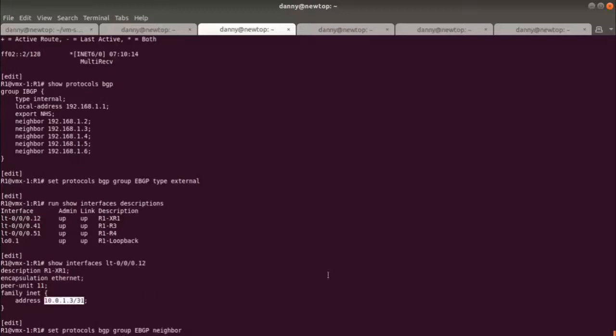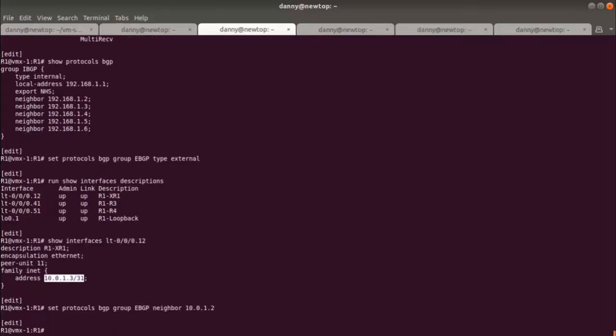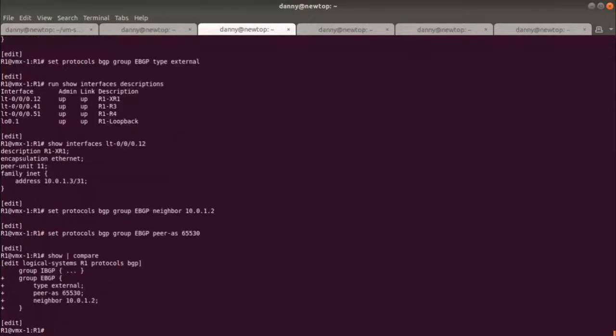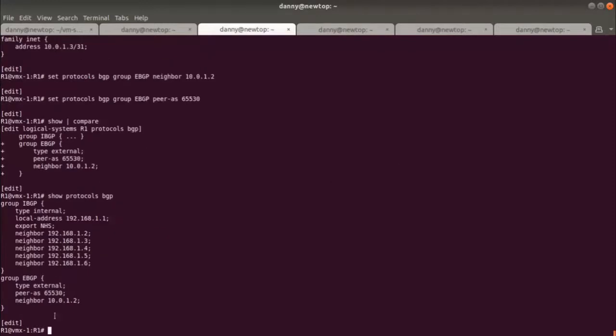And we're going to give the neighbor the remote IP address on this link. The default behavior of BGP in this case of sourcing the session from this address is acceptable for us, so we don't specify a local address. And of course, this is eBGP now, so we need to specify the remote ASN. So we have our eBGP group added to give us this full BGP configuration. So let's commit this configuration now.